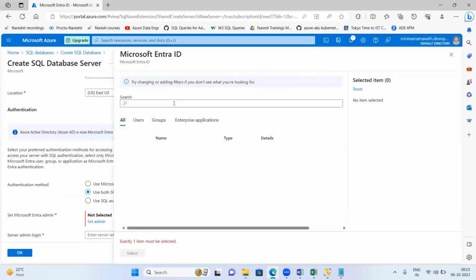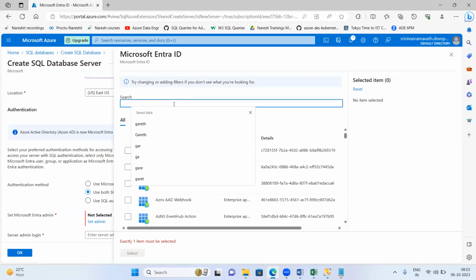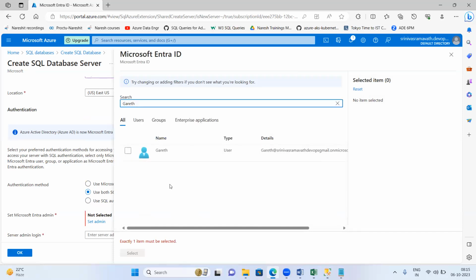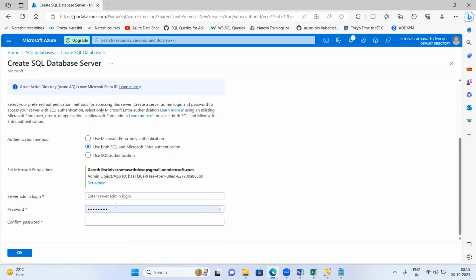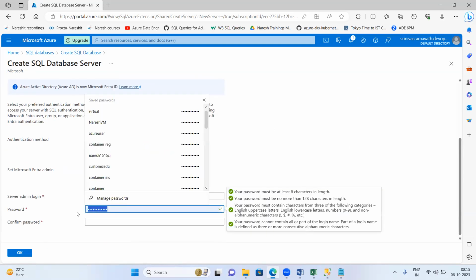This SQL database deployment in Azure cloud computing, we have done 100 times. Correct or not, guys? We have done this 100 times if you guys remember.